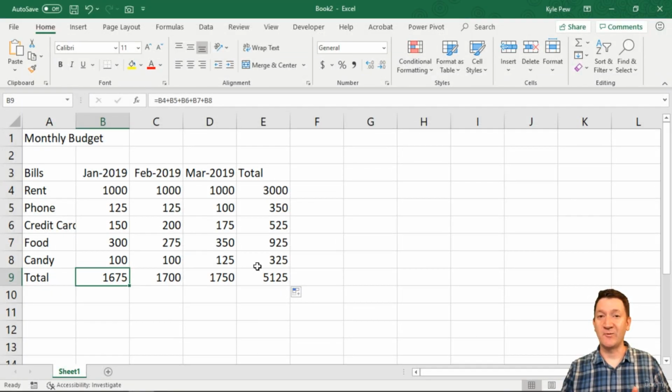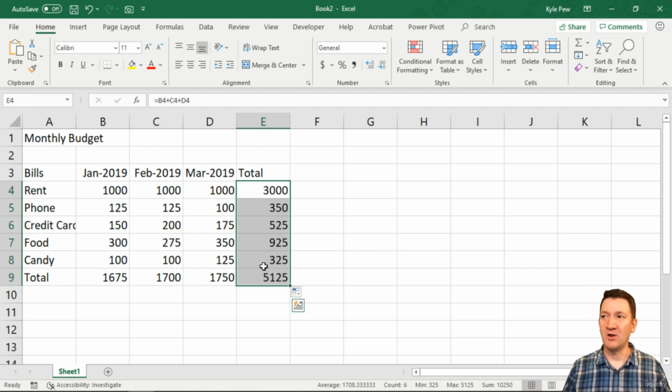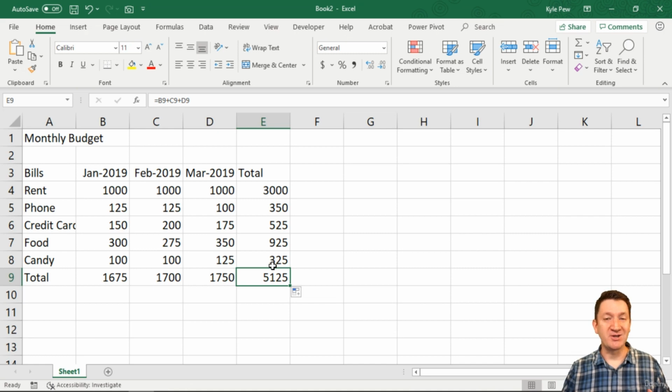All right, how's that looking for you so far? You got your calculations in there? I've got my total row there, got the total for each month, and I've got my total column in there, my total for each bill, as well as a grand total for all the bills for all the months, 5,125.